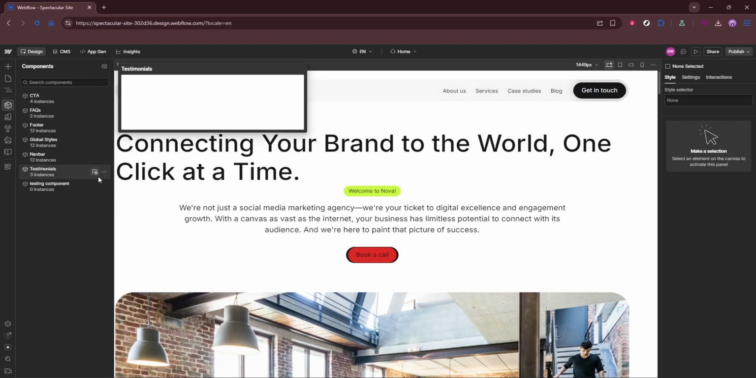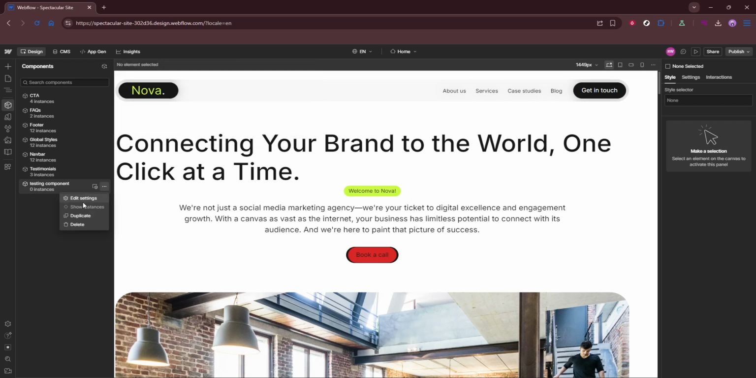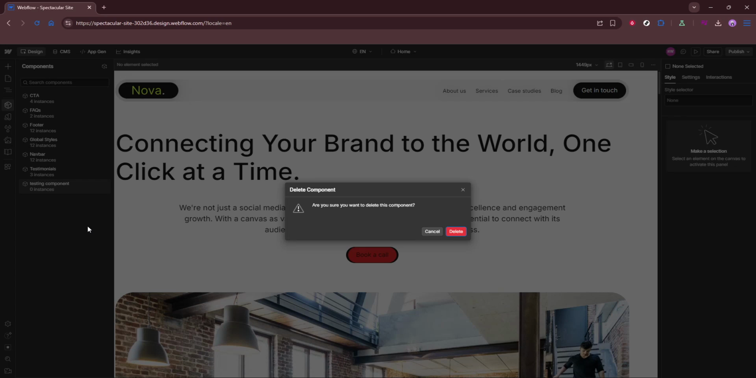Choose Delete from the menu. Webflow will remove the component from your Components panel. If a confirmation prompt appears, accept it to continue.